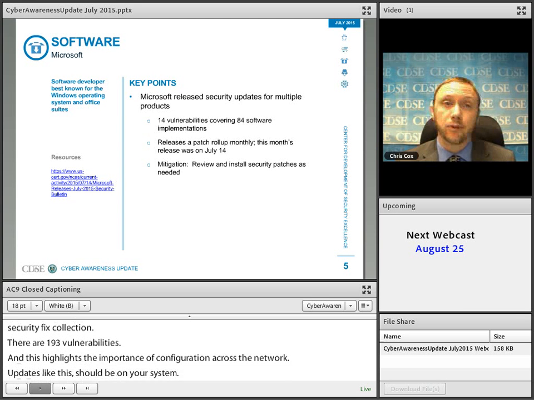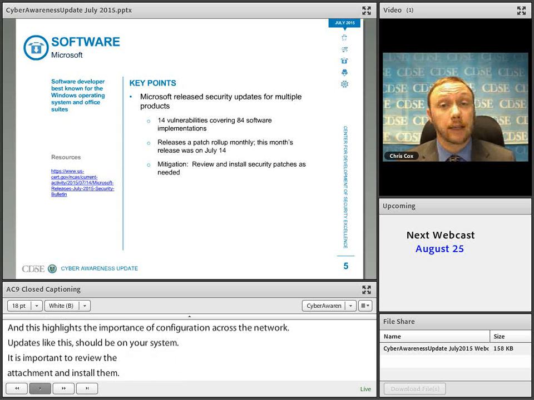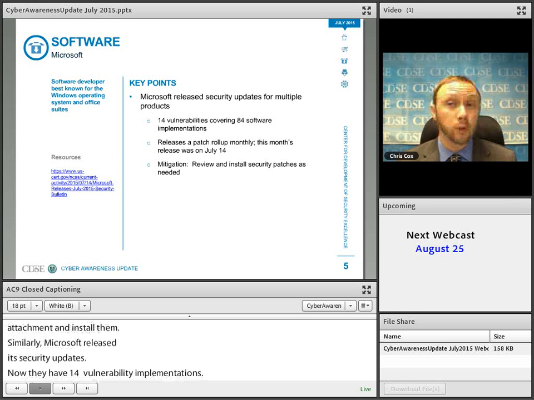Similarly, Microsoft released its latest round of patches for its products. They released 14 roll-ups affecting 84 software implementations, including all of the currently supported operating system versions and Office applications. Depending on the system's configuration, the patches may or may not have been automatically installed, but you can review the released patches and see what might apply to you.